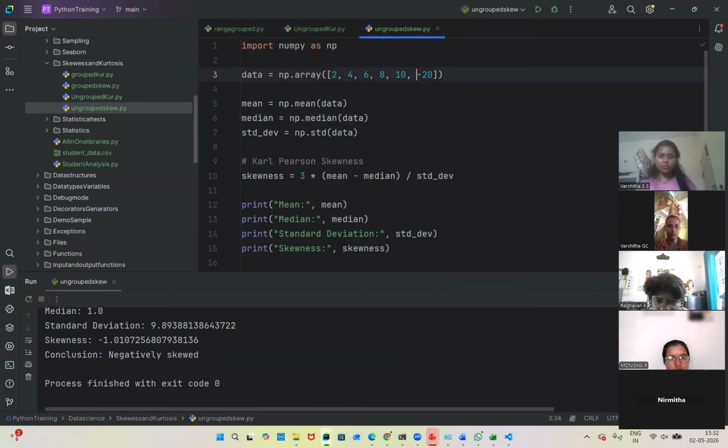Bigger values I should do. Then automatically it becomes... no, now also negative only it will come, because 20 is bigger, no? Now 0 points positively skewed. Okay, this is skew and this is kurtosis.